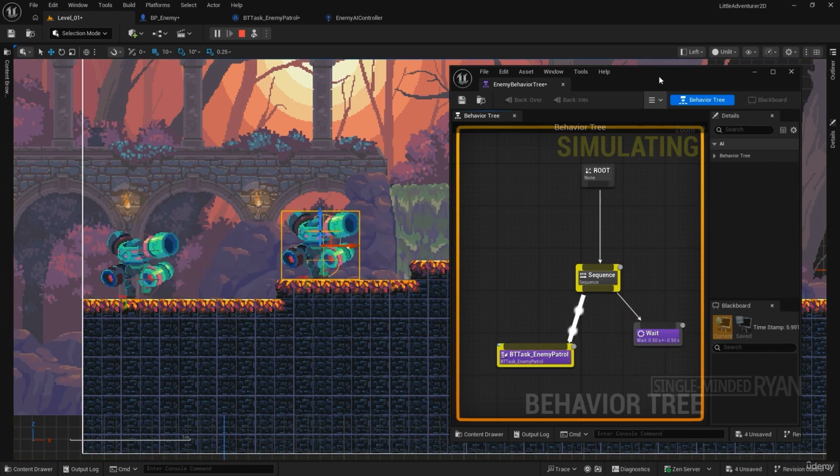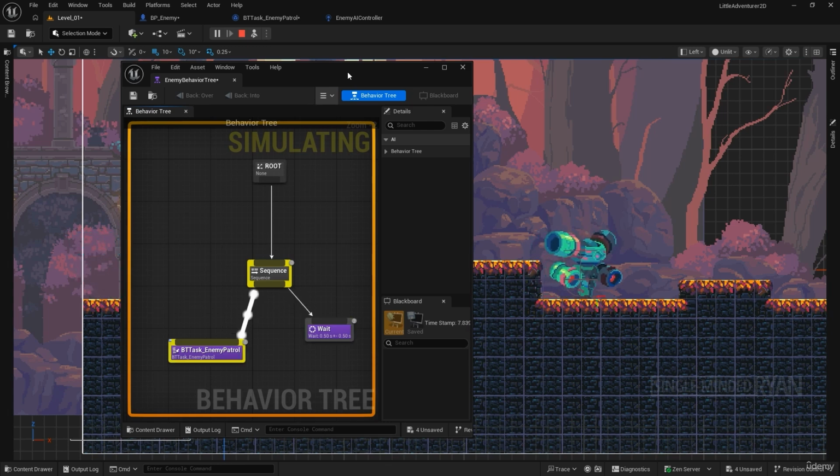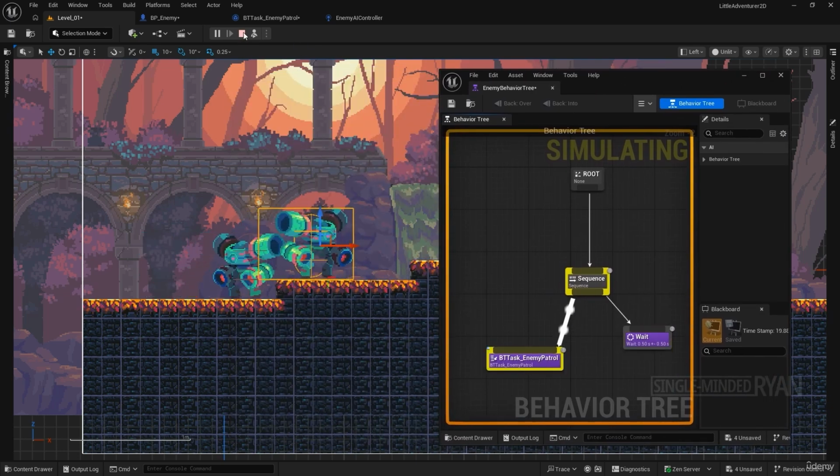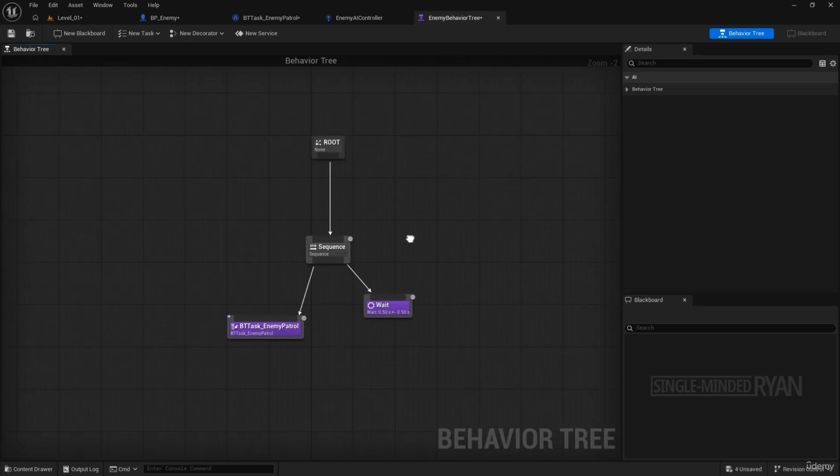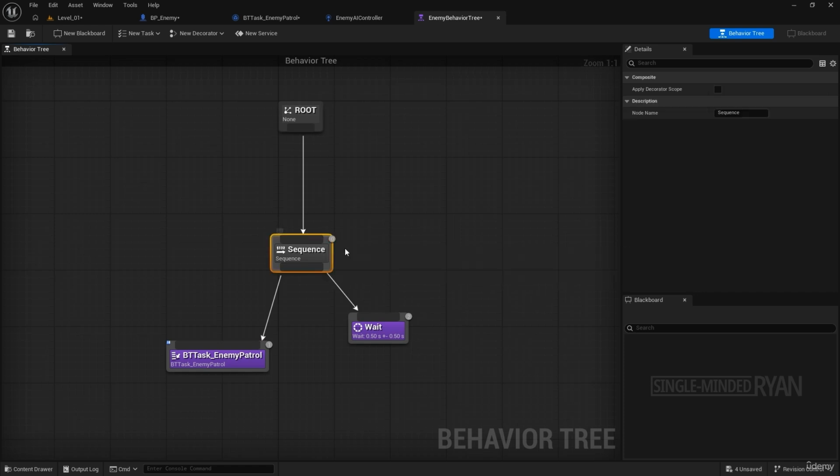And we are almost done here. Just want to make sure the enemy to the right is still working. Let's stop the simulation. I just want to rename the sequence to patrol. Then we can wrap up this lecture.